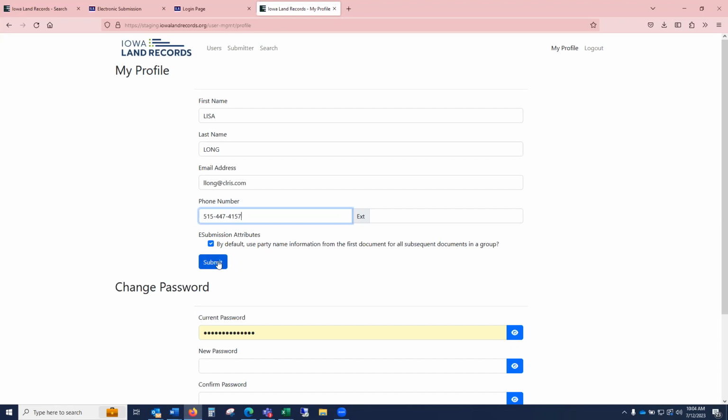And I do have that in place because I only want to enter the party name once when I'm submitting a group. So I've got maybe a deed, a declaration of value, a groundwater, a mortgage, a power of attorney. I only have to enter that party name once. You may always edit that.